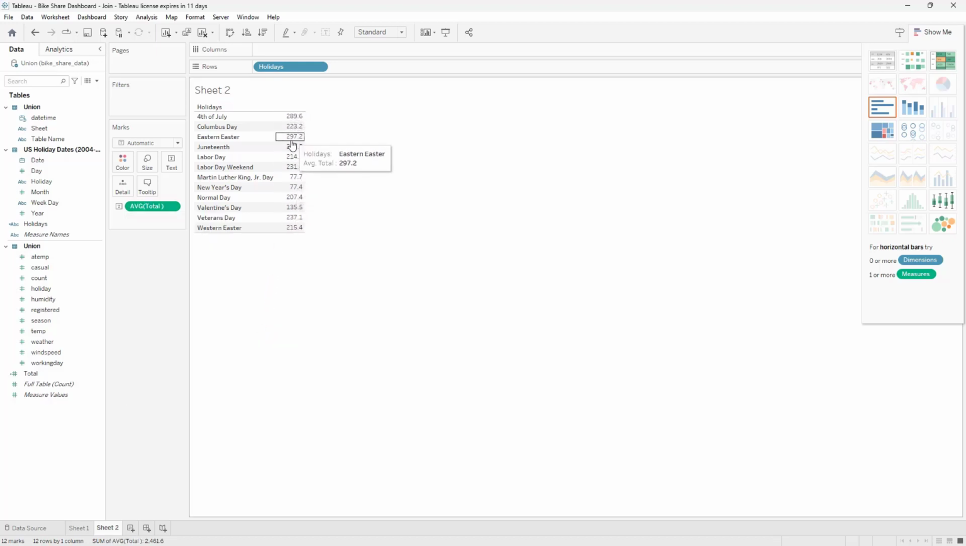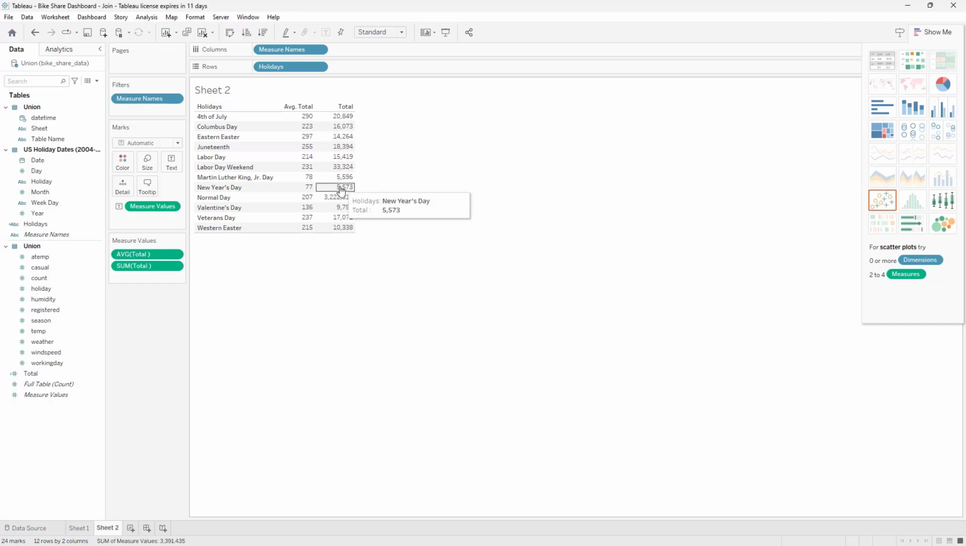So now we can see the average rider for those holidays compared to a normal day. Because we have this nice table here, I might also want to see the sum next to that average. So I'm going to get the total again. I'm just going to double click it. And now you see we have total.